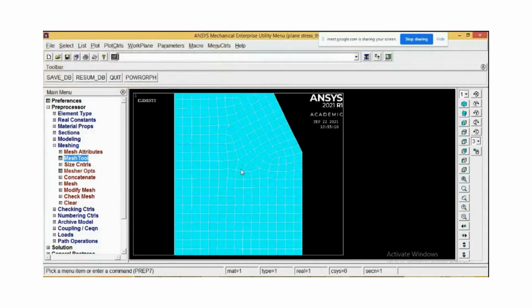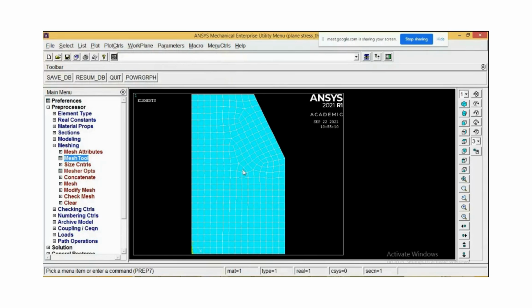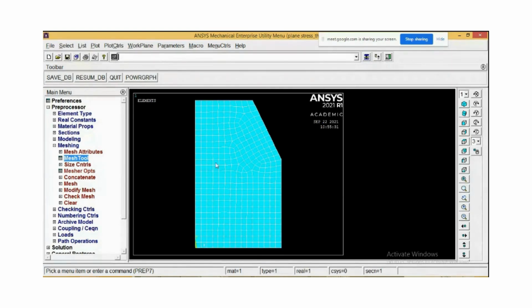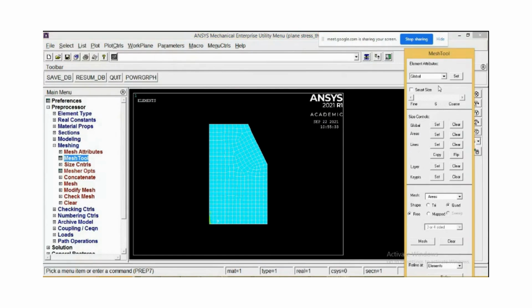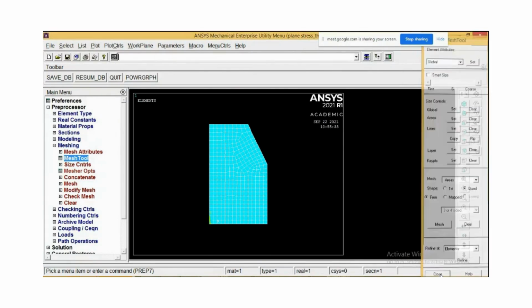So you can observe here one triangular element is created, and in this region there is damage to the mesh quality as warp angle is changing and all that. We are going to study that in unit number 3: what is the warp angle, what is the aspect ratio, and all that. So this meshing has been done. The mesh has been created.